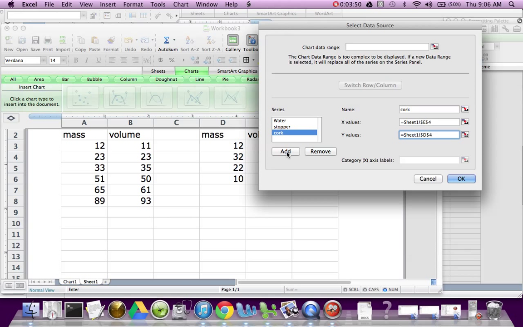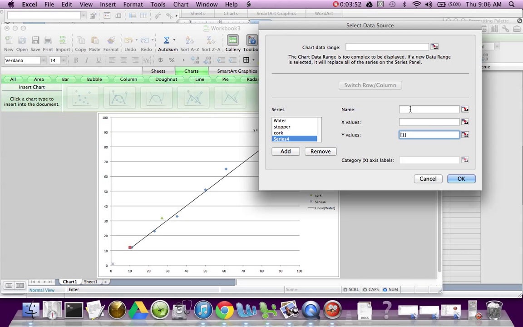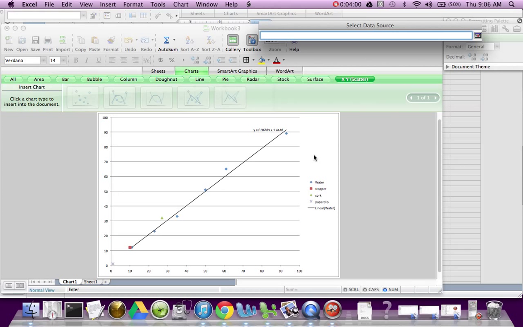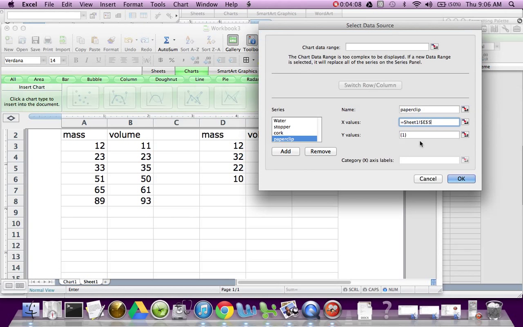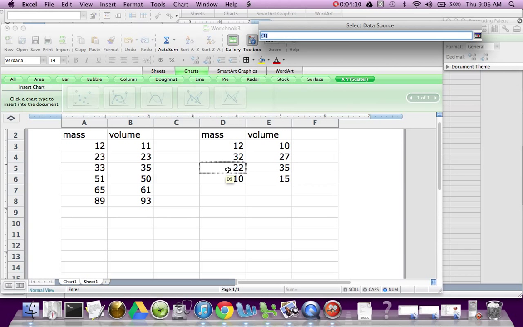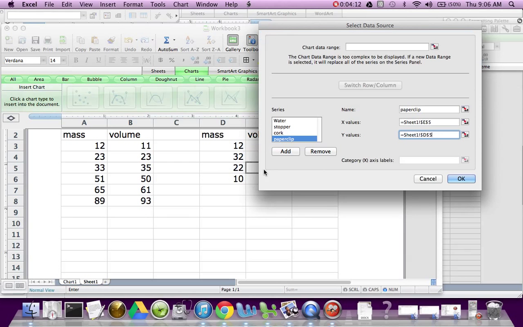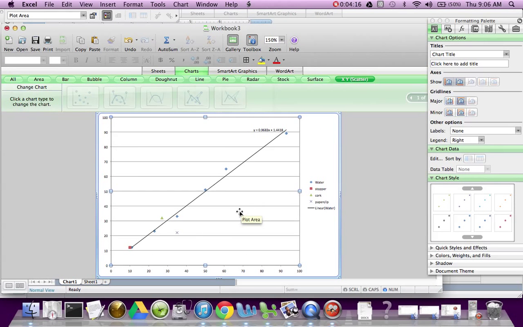I'm going to hit Add. We're going to call it paperclip, something like that. Click on the X values, go under Sheets, X values are here. I'll pick this bottom one. You're going to have to enter both of those anyway. And for the Y value again, I go under there. Then we're going to hit OK and see what our graph looks like.